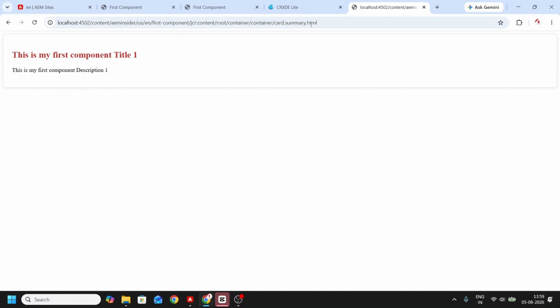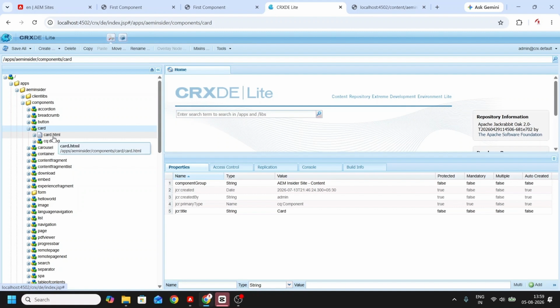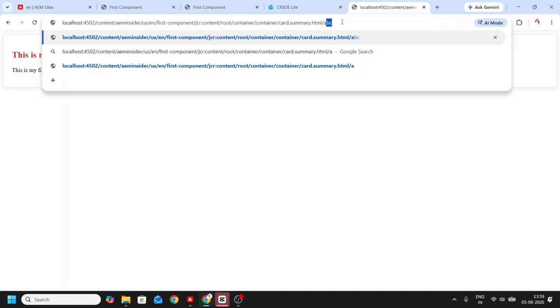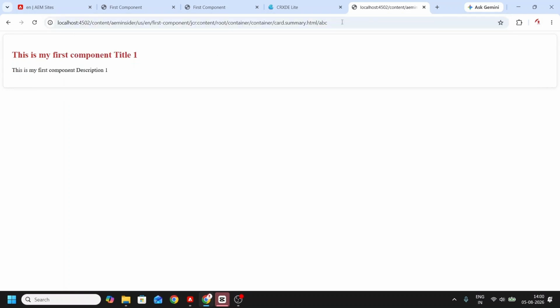There is no summary script in our card component. So Sling looked for one, did not find it, dropped the selector and used card.html instead. An unmatched selector is not an error, it is silently ignored. Your URL looks like it is doing something, but actually it is not doing anything. Now add a suffix /abc. Same result. The suffix resolves nothing.